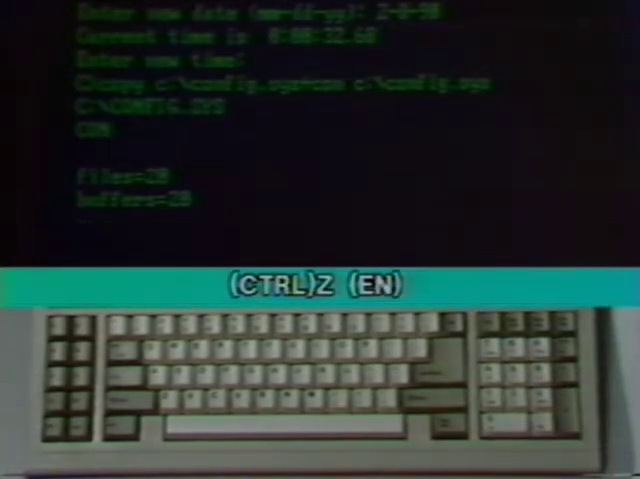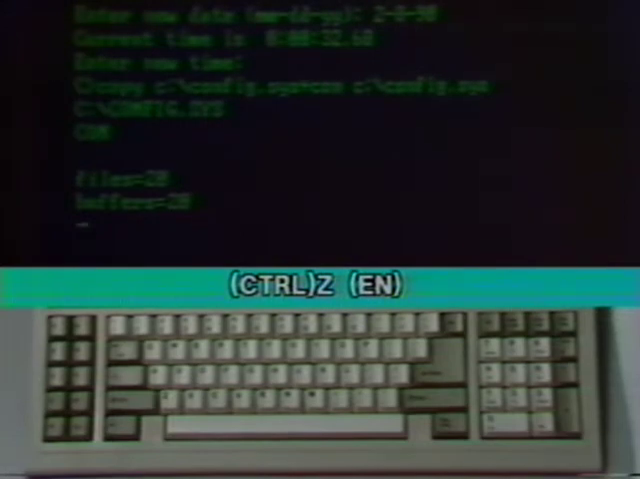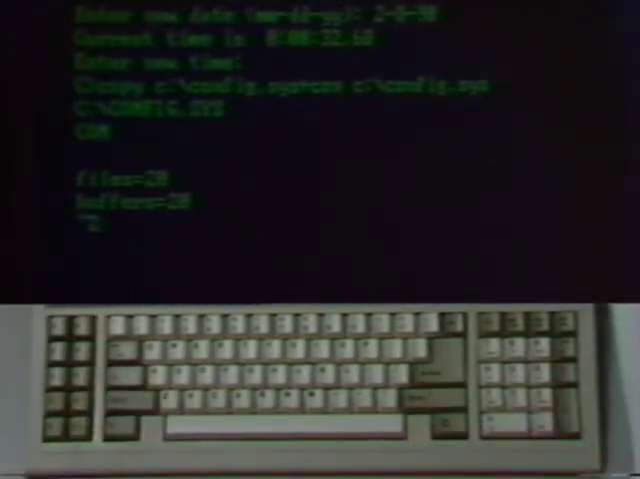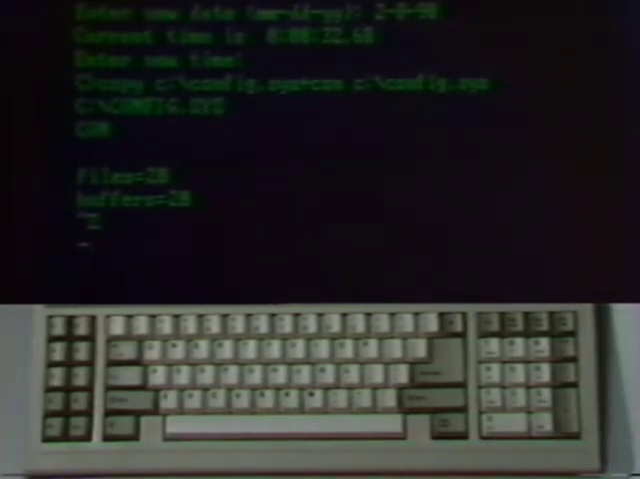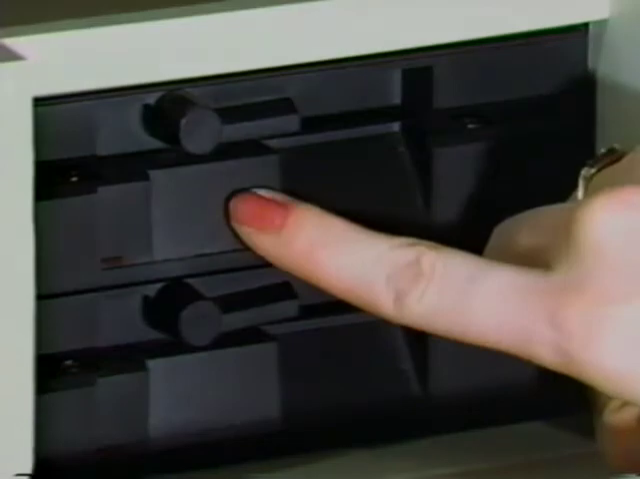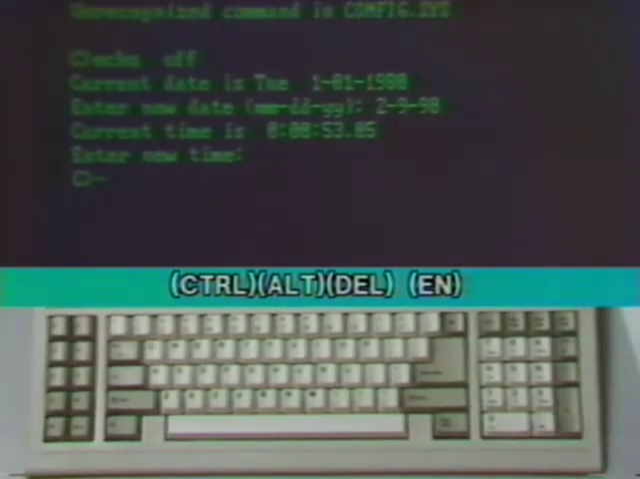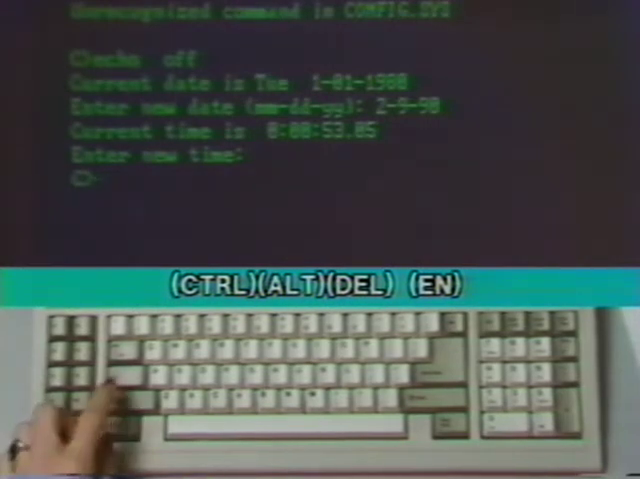To terminate input, press the Ctrl and Z keys at the same time, followed by the Enter key. The DOS prompt will reappear and the updated file will be in the root directory. The updates won't have any effect until the computer is restarted. Make sure the A drive is empty. Restart the computer by pressing Ctrl, Alt, and Delete at the same time.